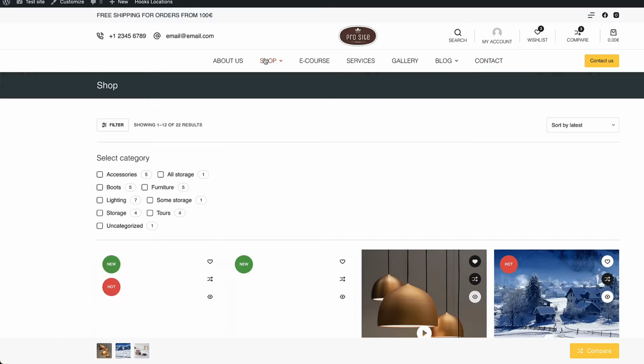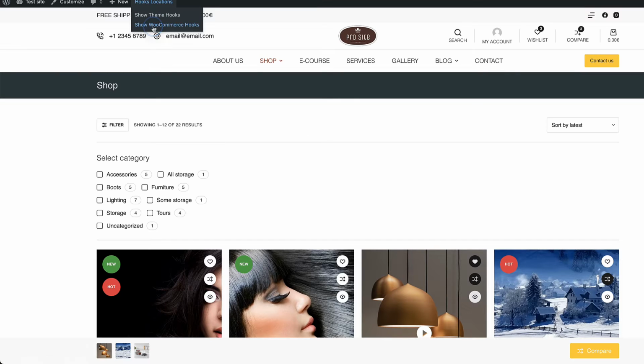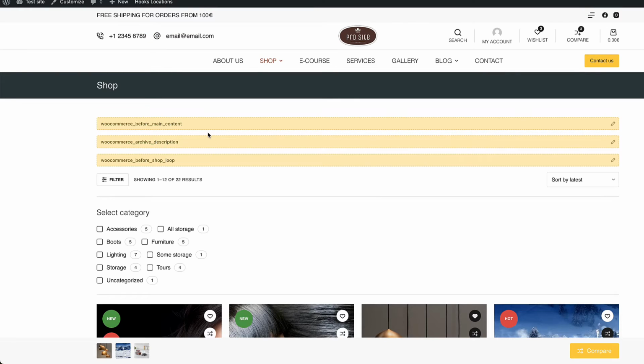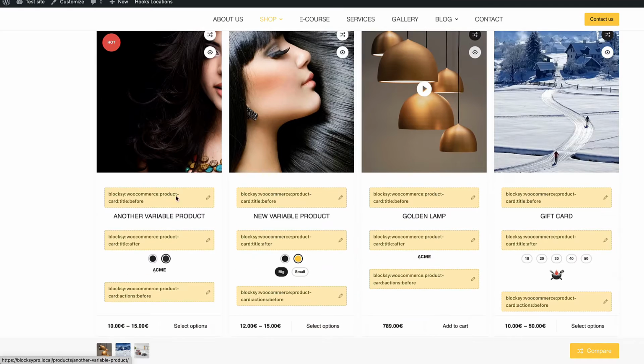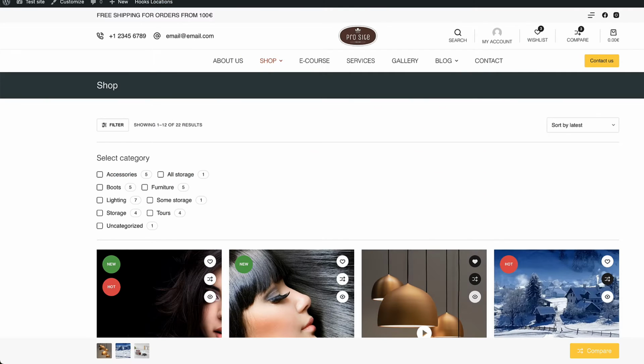If you go to the shop page and activate show WooCommerce hooks, then you'll see the WooCommerce hooks here, and you'll see the custom Blocksy hooks you can once again use in your own code. In order to deactivate, just hide those here.